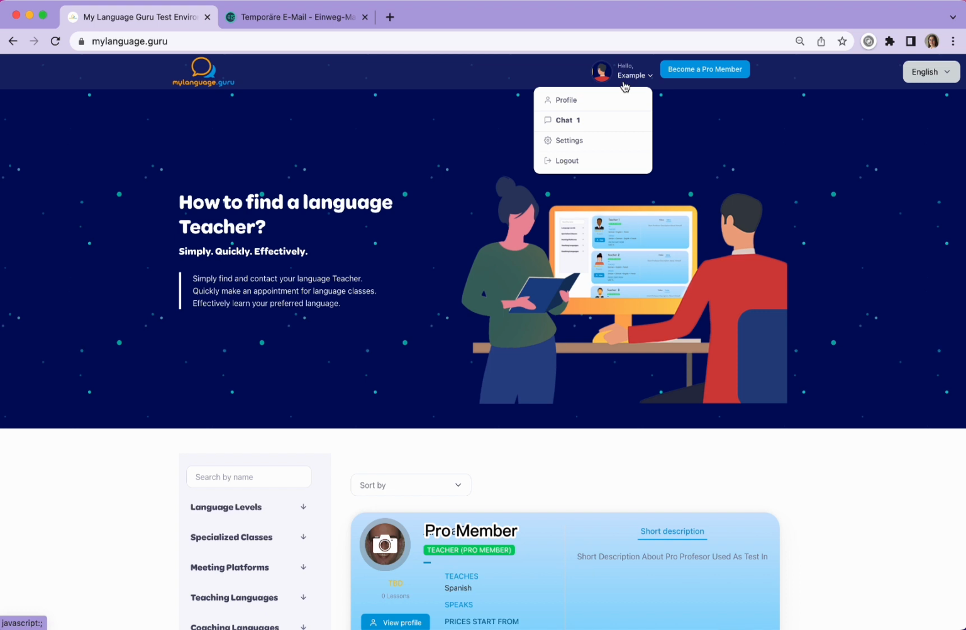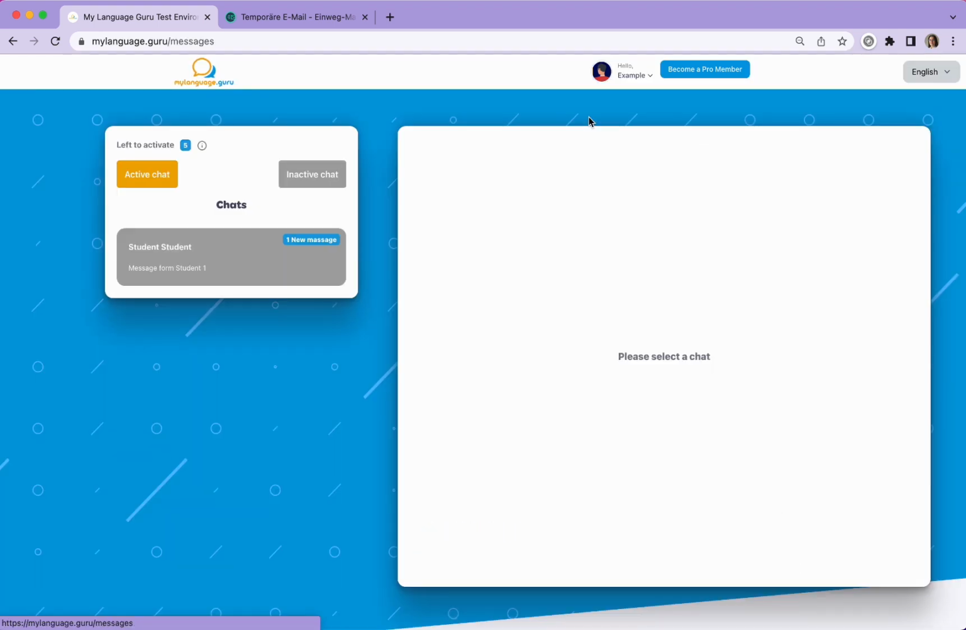So you have a new message from a student, let's click on it. You can see that you have a new chat on the left and it's gray because you didn't activate it. At this point, please note that you have, as a basic member, the possibility to activate a maximum of 5 chats with students. And you can check here how many chats you have left to activate.